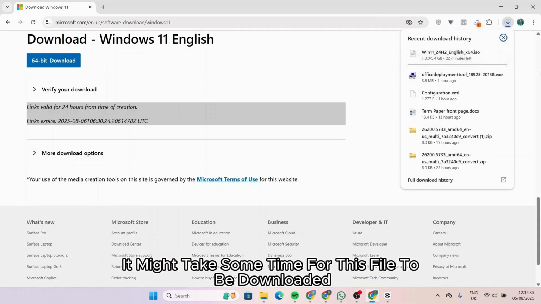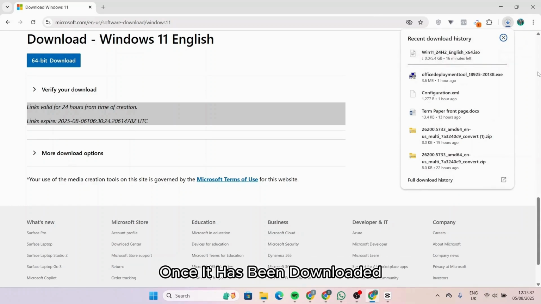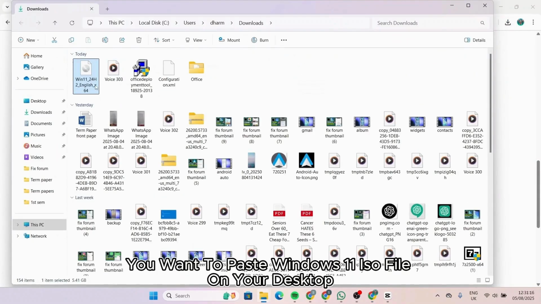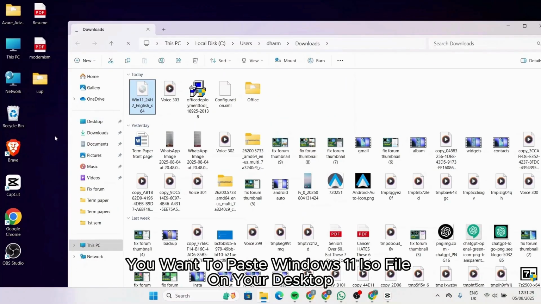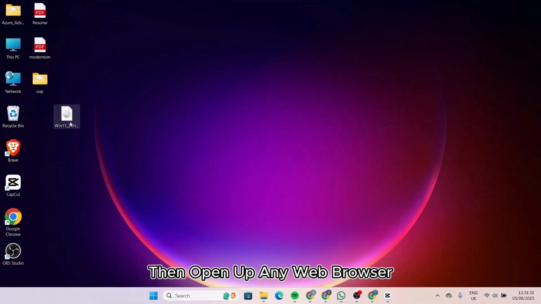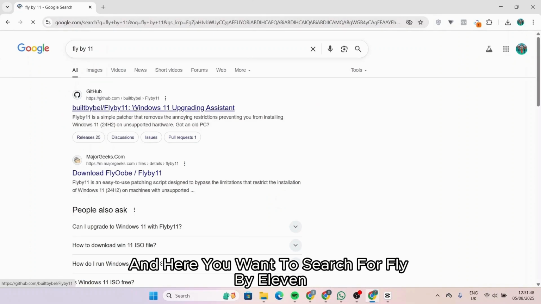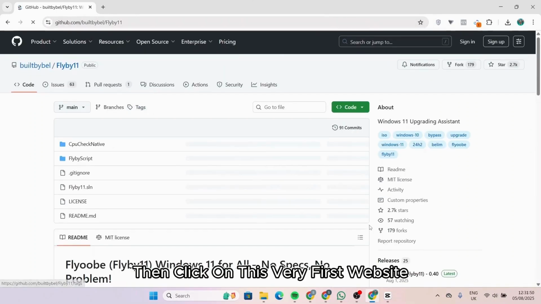Now it might take some time for this file to be downloaded. Once it has been downloaded, locate the folder. Then you want to paste Windows 11 ISO file on your desktop. Then open up any web browser and here you want to search for Flyby 11. Then click on this very first website.